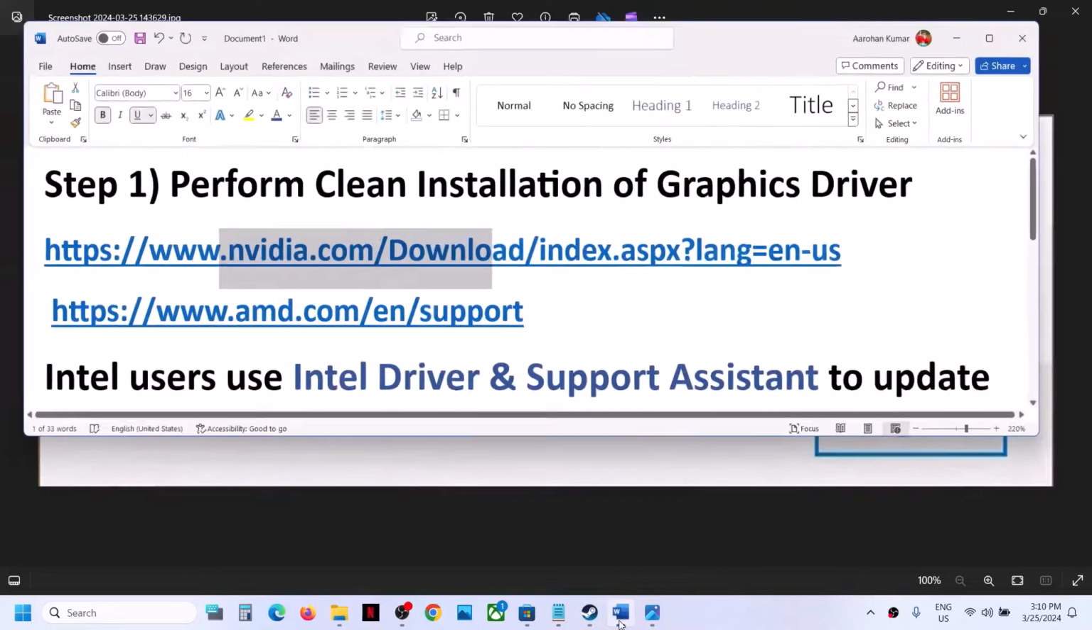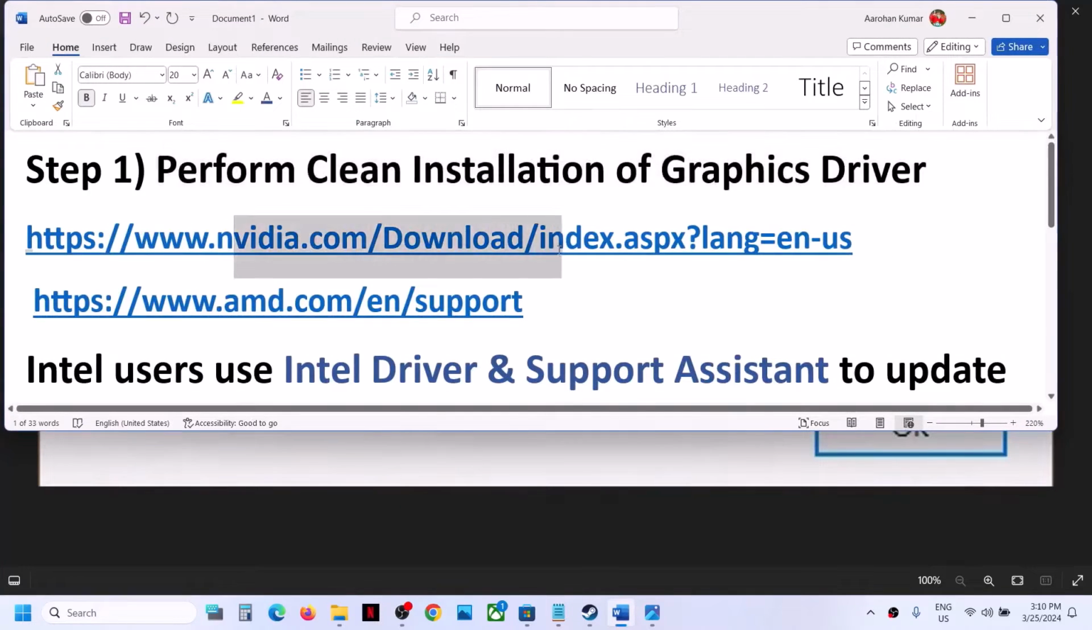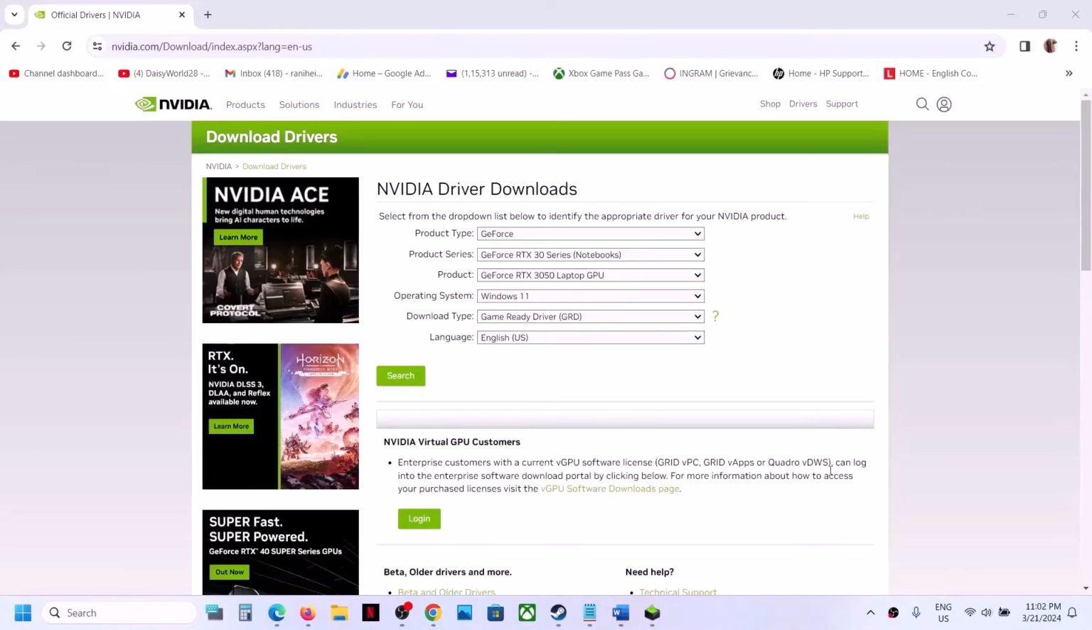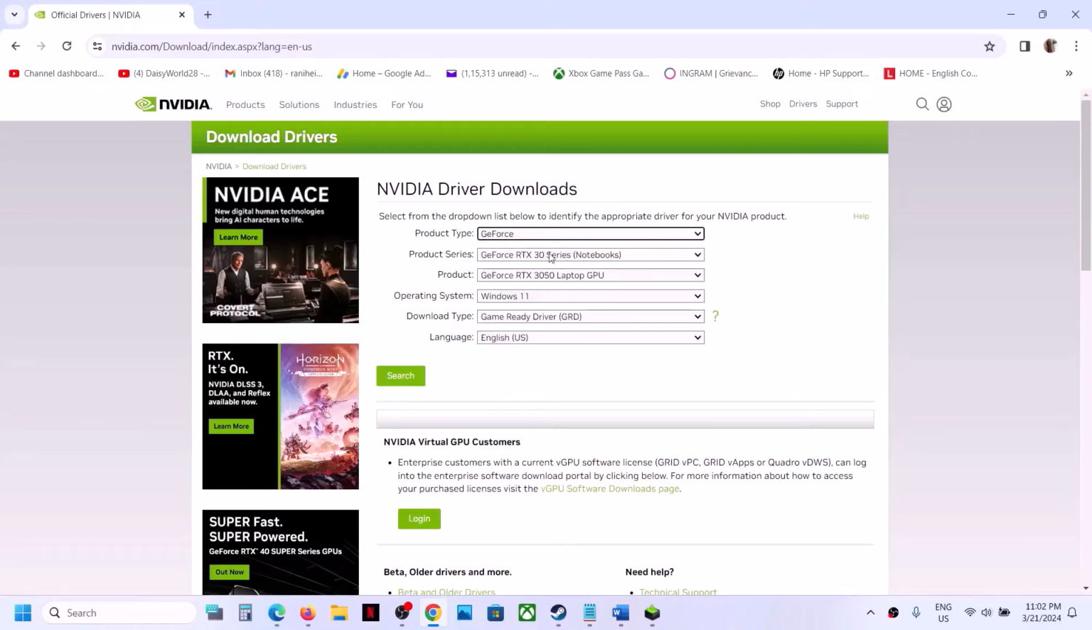Now the first step is to perform a clean installation of your graphics driver. So if you have an NVIDIA card, go to the NVIDIA website. If you have an AMD card, go to the AMD website. I'm showing for NVIDIA. So go to the NVIDIA website and then select your product type. In my case, it's GeForce.